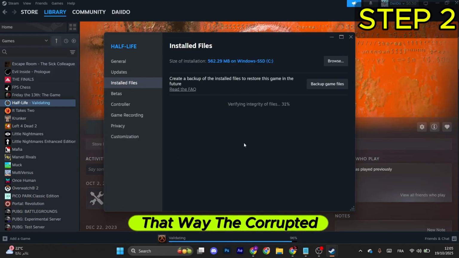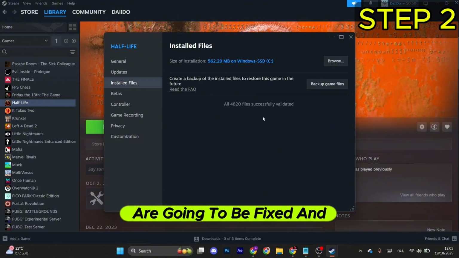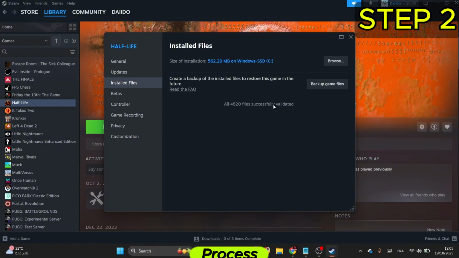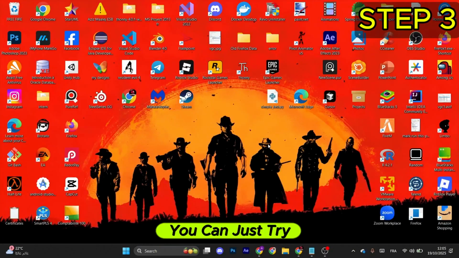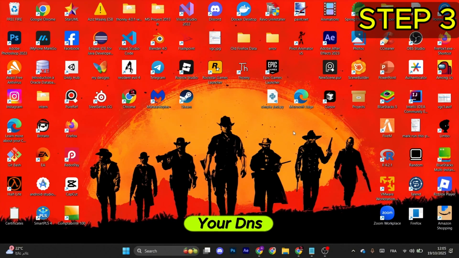That way, the corrupted or missing files that are responsible for the connection are going to be fixed and recovered safely. Wait for the process to finish. Now for the next method, you can just try changing your DNS server.